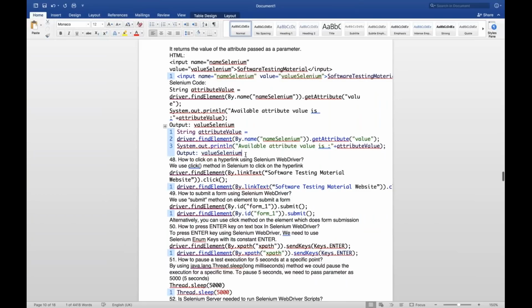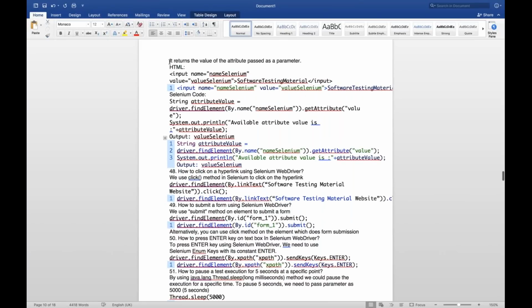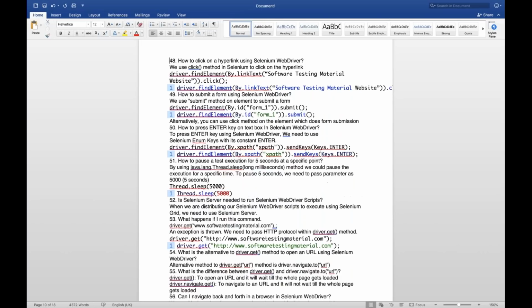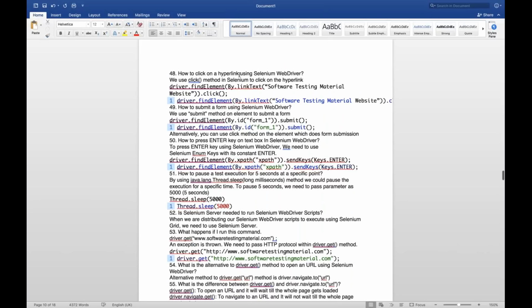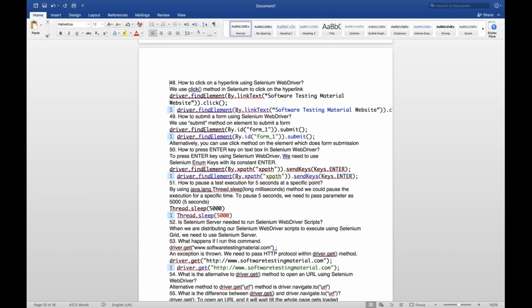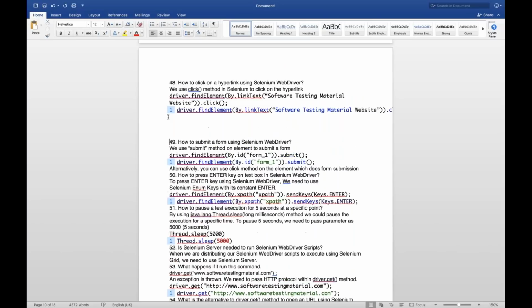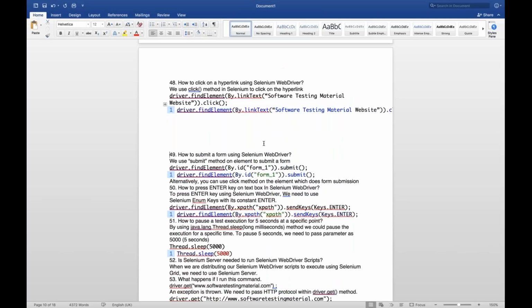Let me remove this thing. This is question number 47. Line number 40, question number 48 says, how to click on a hyperlink using Selenium WebDriver.